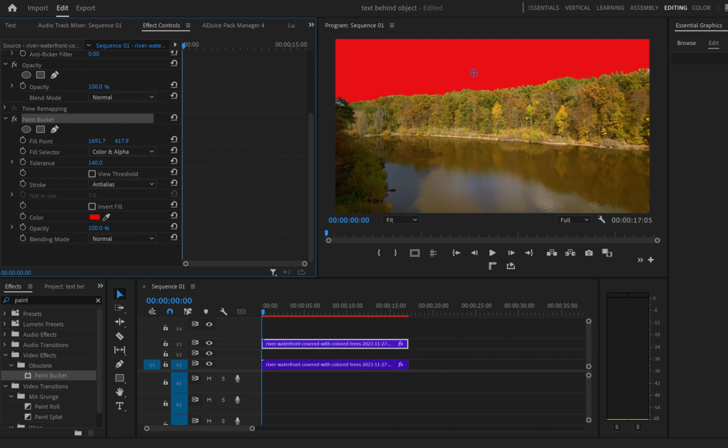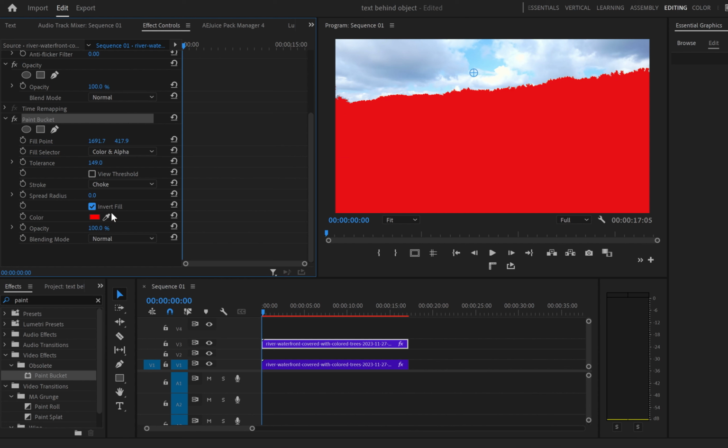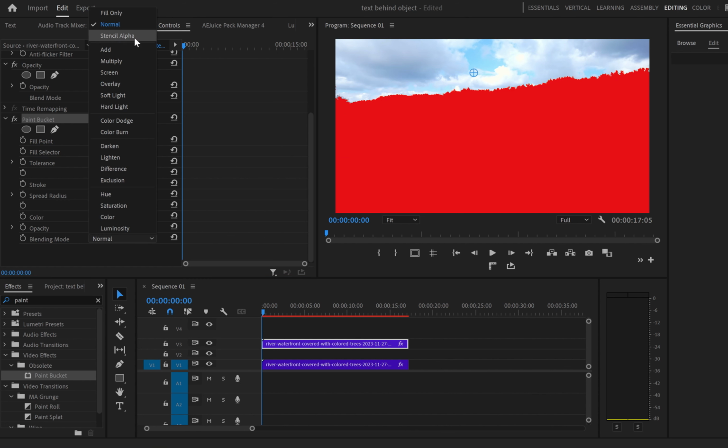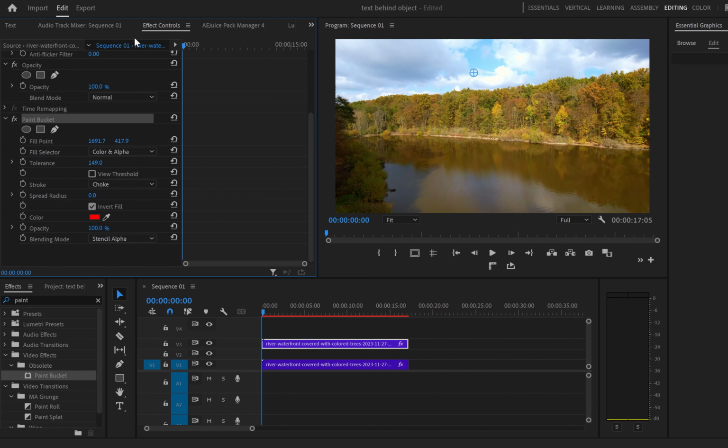Then I will change stroke to choke and set the spread radius to 0, which tends to look a bit better. Then I'm going to check the invert fill. By doing this, we remove everything we've selected, keep the rest, and then set the blend mode to stencil alpha. Now, the area that we selected with the paint bucket is transparent, so anything that we place in this area on the tracks below will show up.